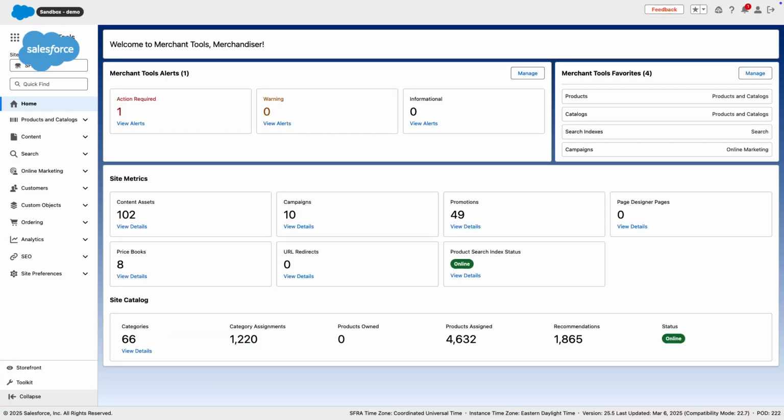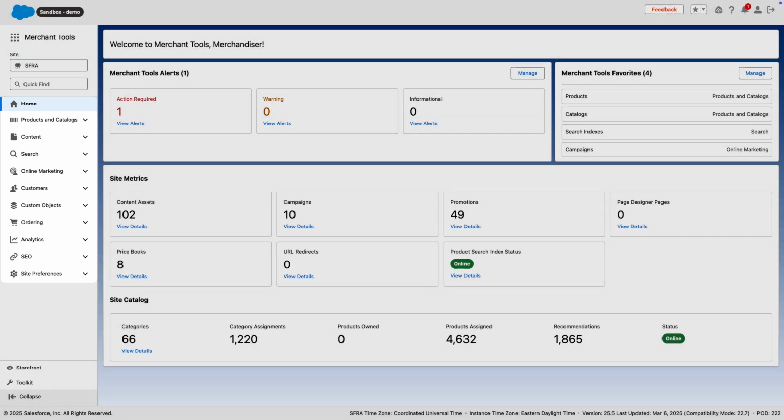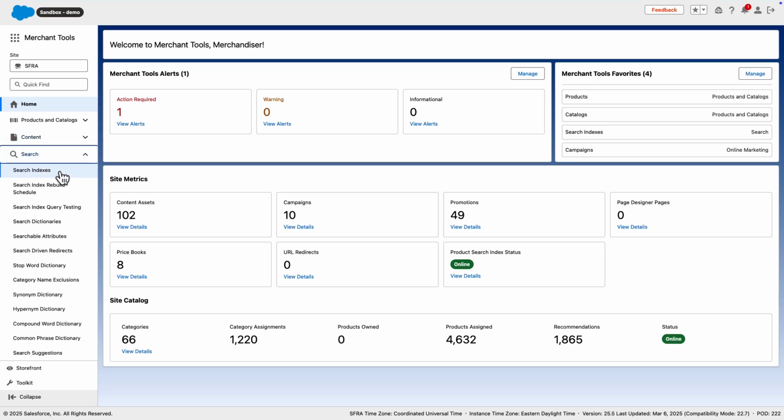When you log into B2C Commerce, you'll automatically be taken to the Business Manager homepage. On the left-hand navigation, you have a list of modules. You can expand each module to access it directly from the home page. When you navigate to a specific module, such as the search module, you will be taken directly there.